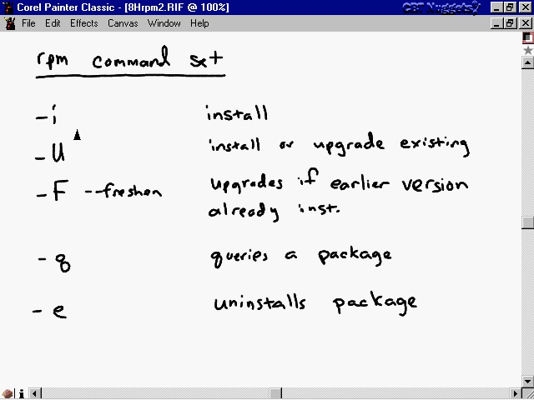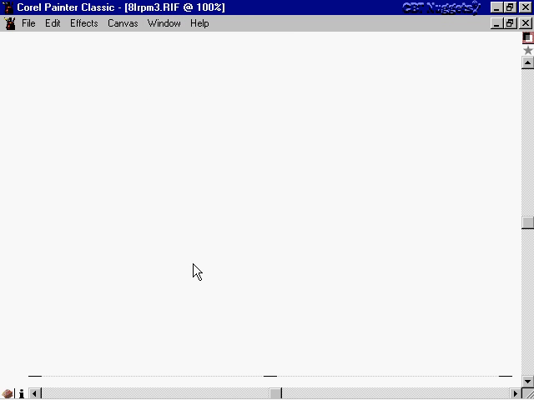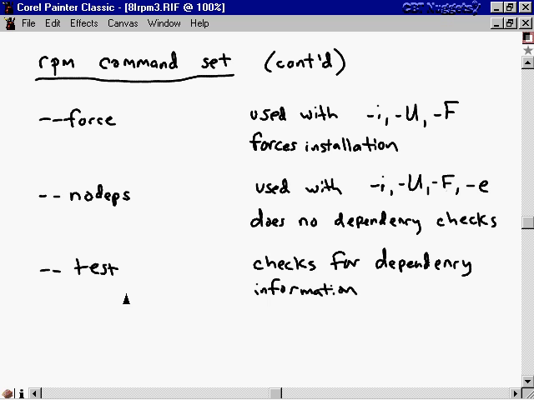So there's your basic RPM command set, and just like in the Debian command set, there are basic commands, and then there are also fine-tuning commands. I've listed out three of the fine-tuning commands for the RPM command set. The first one here is --force. Now, --force can be used with -i, -U, or -F, the install or upgrade options for RPM. And what --force does is it will go ahead and force the installation or force the upgrade to occur.